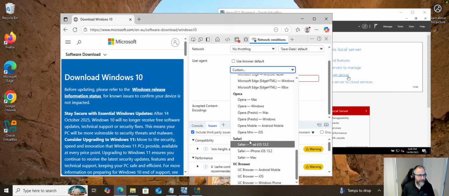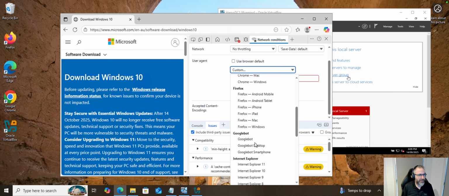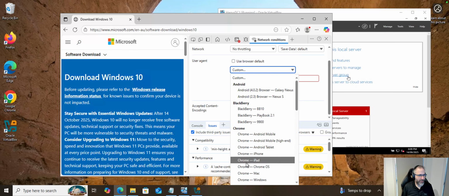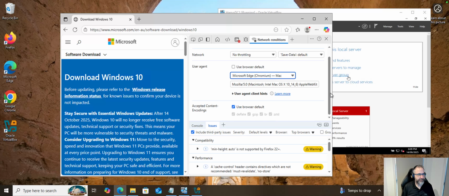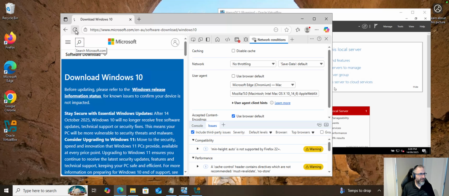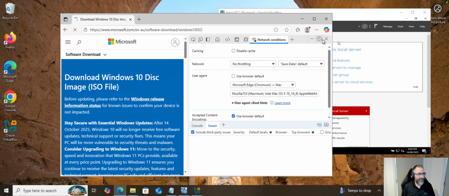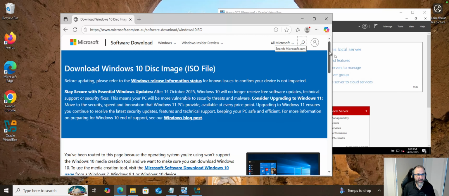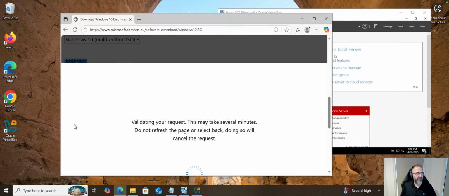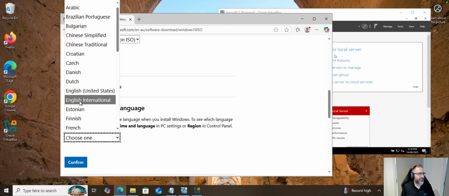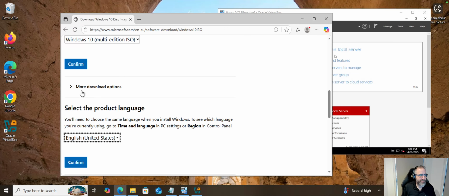It's weird. But let's try something with a Mac unit, Mac OS, Chrome OS. Not really. Maybe Microsoft Edge, but on a Mac. We'll try this. Then we refresh that, and now the browser believes that it's on a Mac OS, and we should be able to then download this Windows 10 edition.